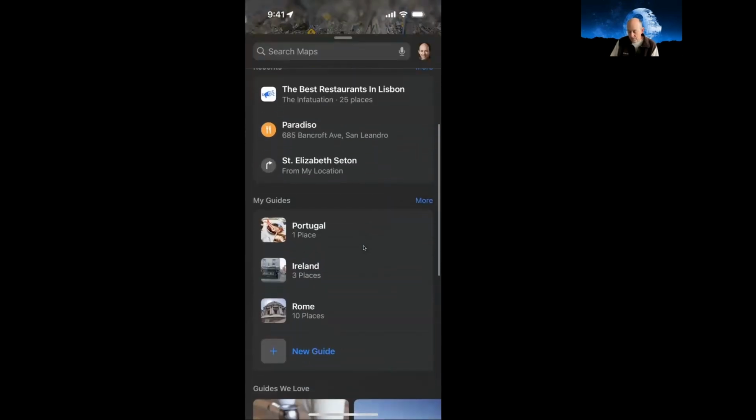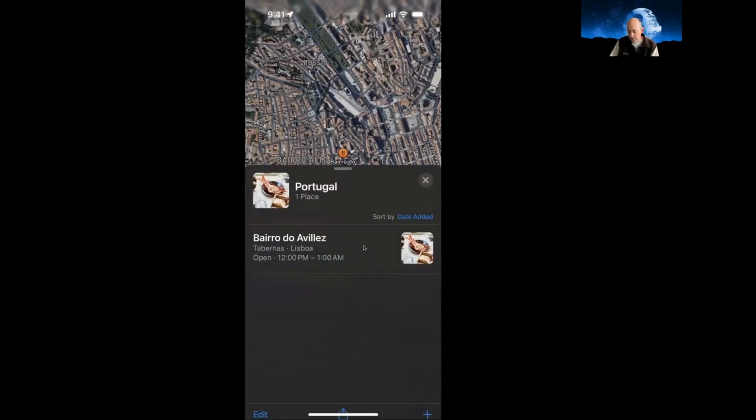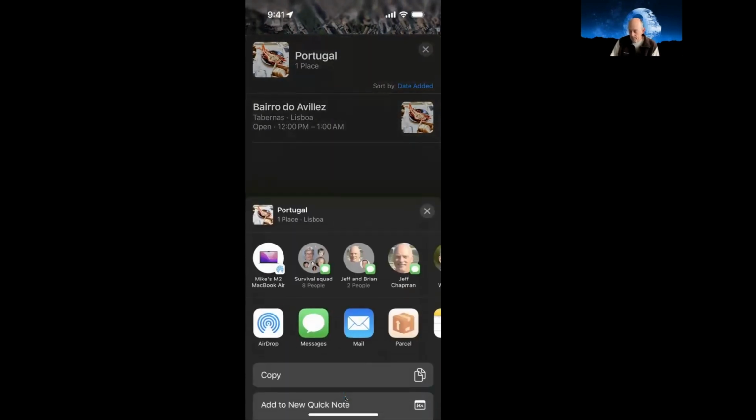So if I go up here, here's my list of guides. I've got one place listed here in Portugal. In addition, I can take this guide, and down here at the bottom, there's a little share button. I can share this guide with somebody else.